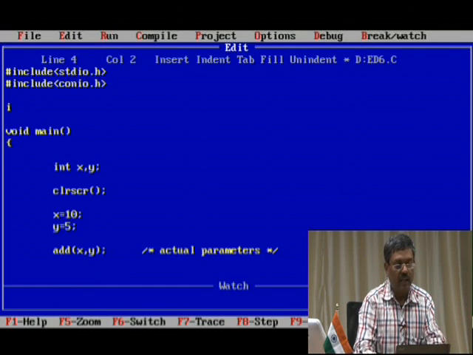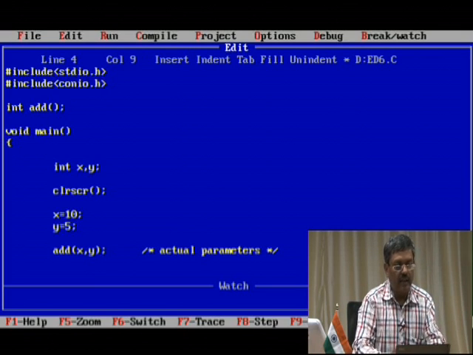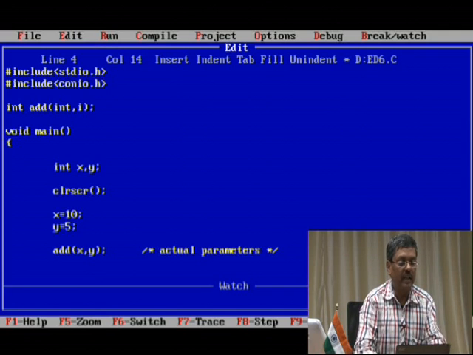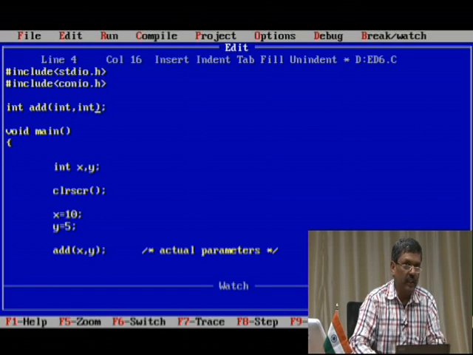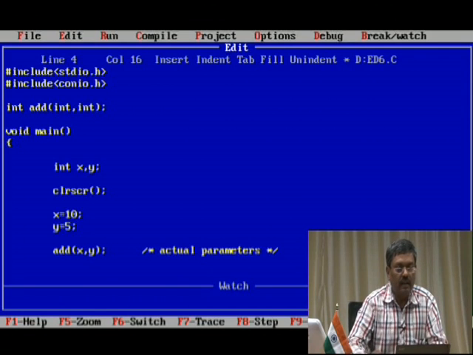So, that means I have to get an integer, that is the return data type, and then what is the function name? Add, and I am declaring here what are the two parameters I am handling, what is the data type. So, that will be int and then int. So, that means these are the two integers I am handling, right. So, I have to clearly mention what is the return data type and then what are the data types of the parameters it is going to handle.